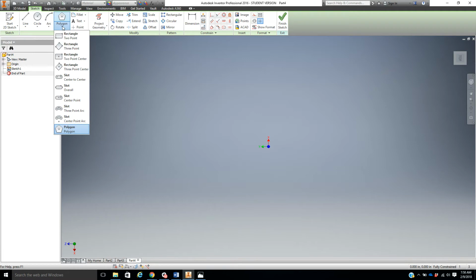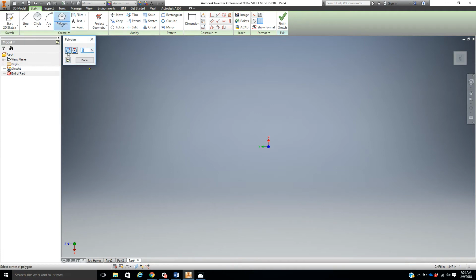I'm going to go in here and do my polygon. And remember, just like in AutoCAD, you've got the inscribed and circumscribed. Circumscribed is outside. Inscribed is inside the actual radius or diameter of the circle. We know what it is across the flat, so we need to do circumscribed for the part we're doing.